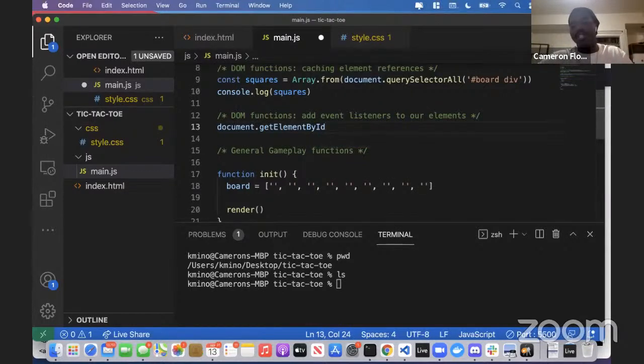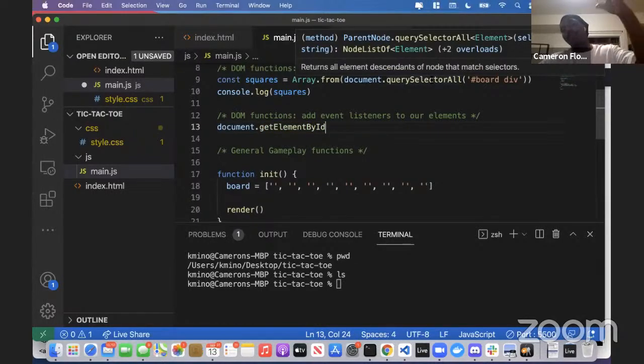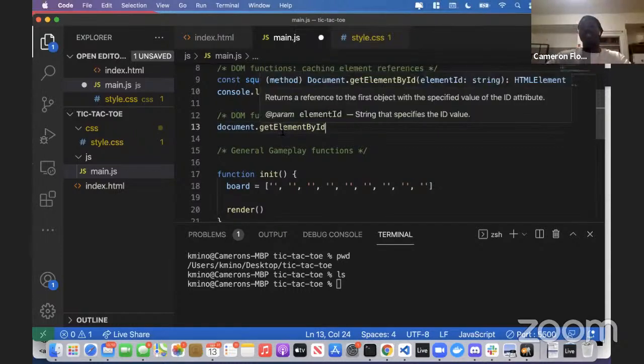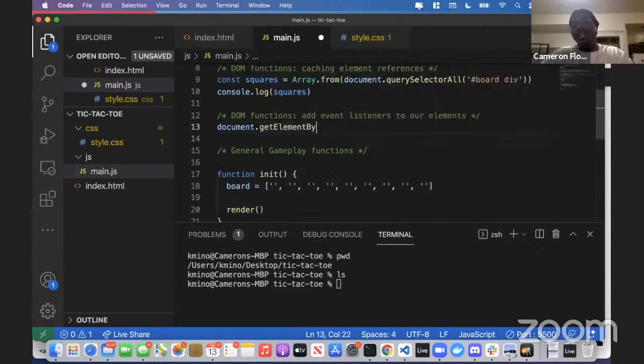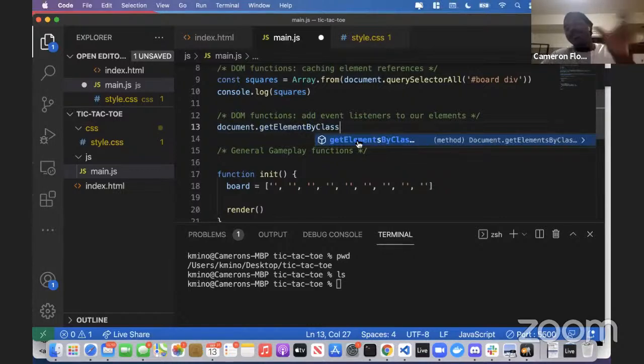querySelectorAll is helpful for getting a bunch of elements from one parent element's children. getElementById will return the specific element that you're targeting. There's getElementById, there's getElementsByClassName. Remember, classes are typically used on multiple elements, so if you use getElements, it'll give you back a node list. But getElementById is going to return one specific element that we are looking for.